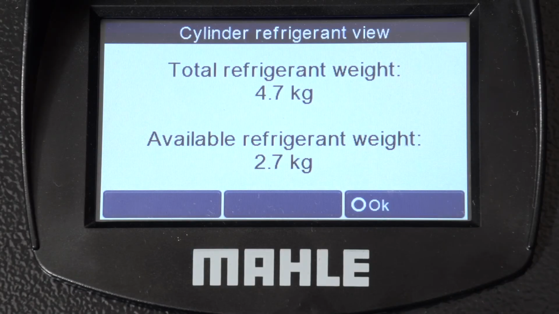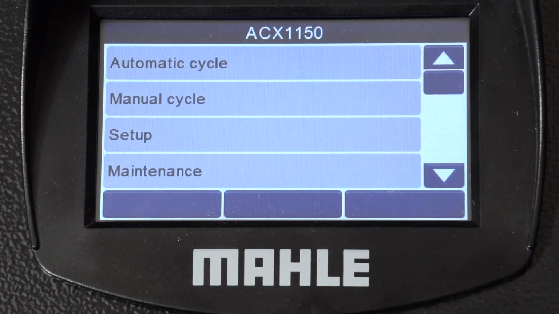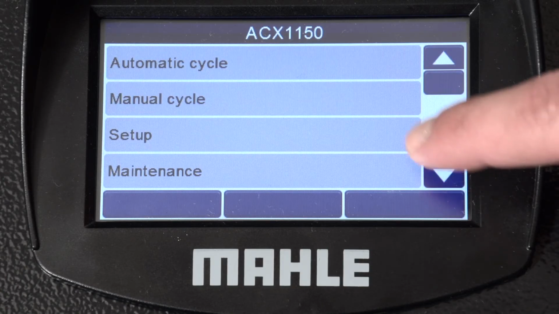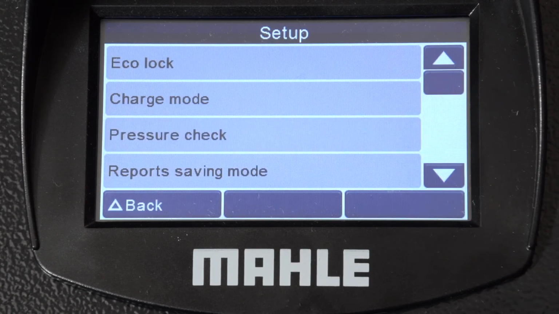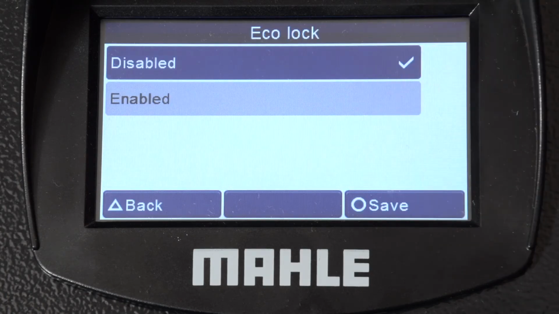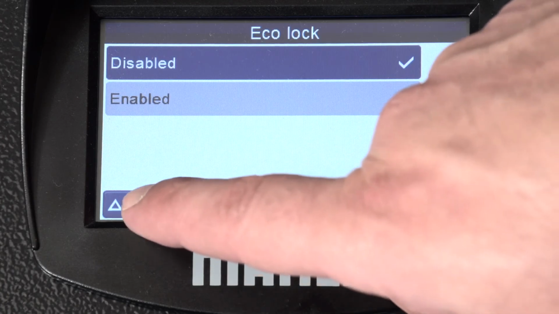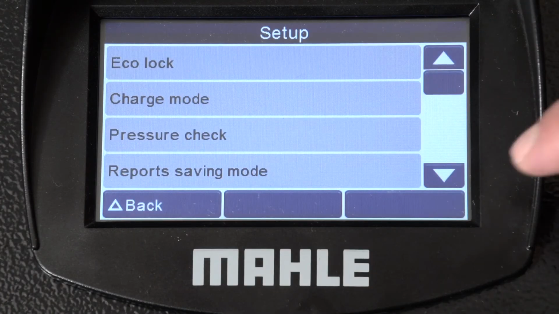The first screen that comes up when you turn the machine on is the total refrigerant and available refrigerant. These machines have a minimum operating level of 2 kilograms. Hit OK. And it takes us to our main menu. Our automatic, manual. We'll check out setup. We have EcoLock. We can enable or disable EcoLock.